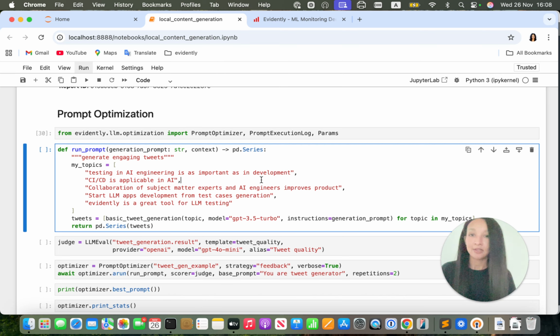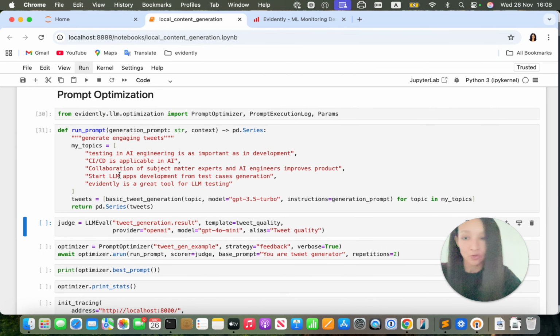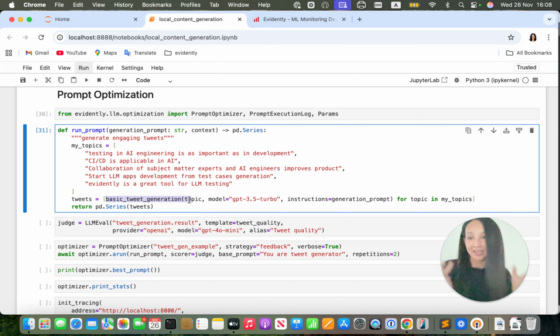To run it, I need to implement a function which creates the prompts, so it will be a function which outputs a pandas data series with some actual tweets, right? And I would need to create an LLM judge. It's an object which will be reading all those tweets and checking whether they are engaging or not. So the function to generate tweets is super straightforward. I just copied my topics and said, well, here is the generation. So basically I run my tweet generation function for all the topics and return the result as the pandas series.